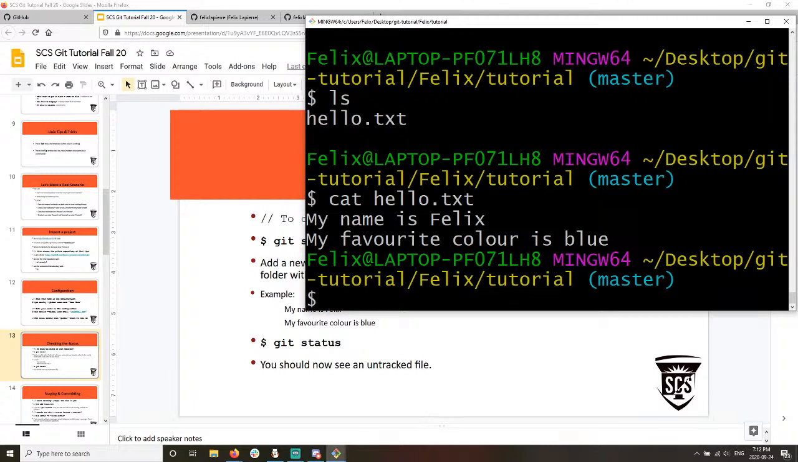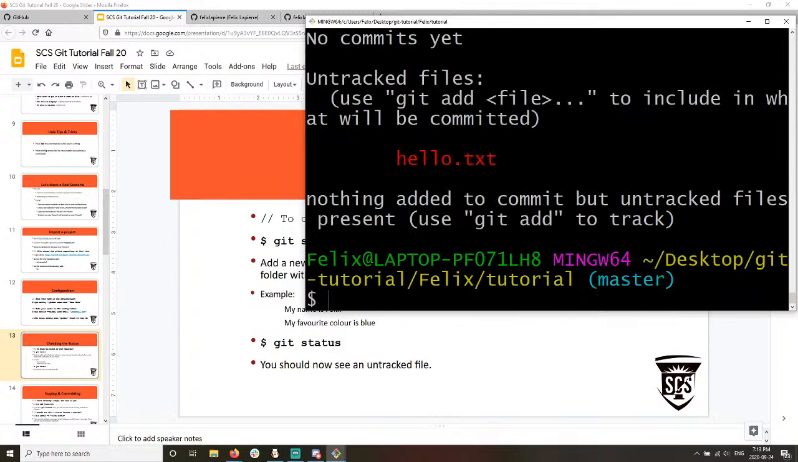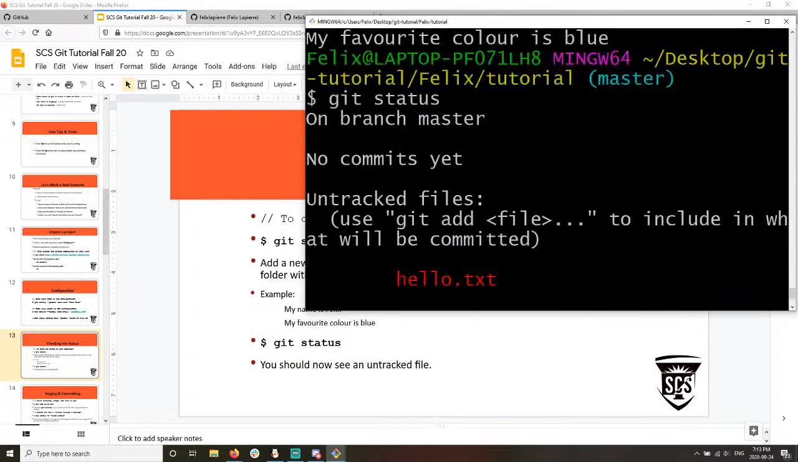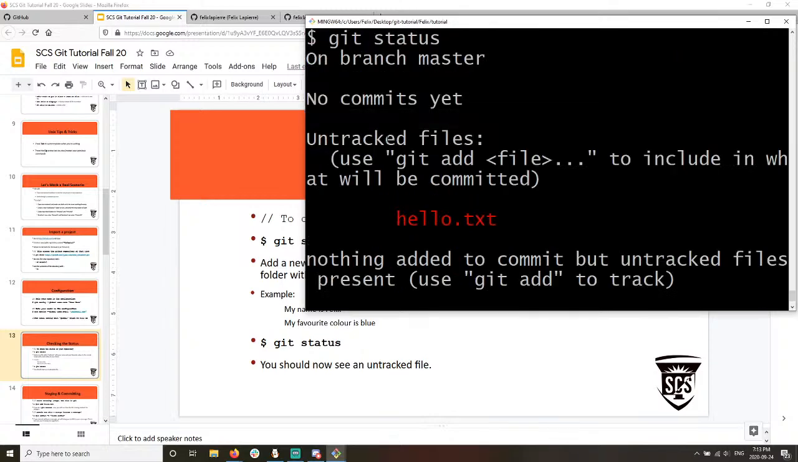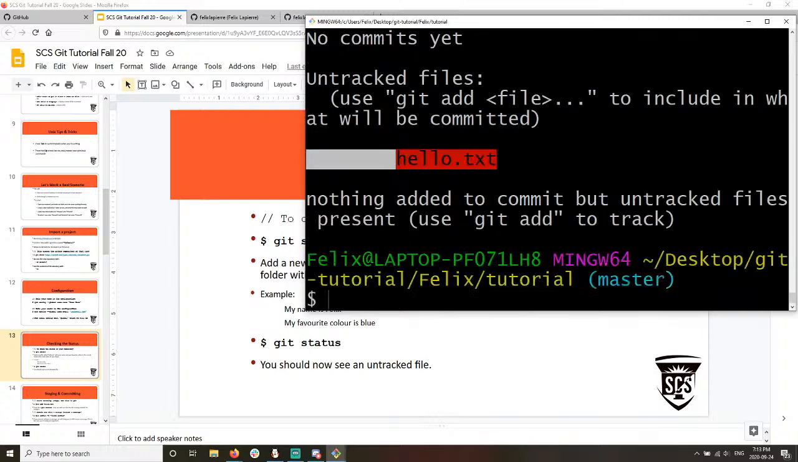For now, create your file, write your contents, and do another git status. Now we're going to see something different. On branch master, no commits yet. Untracked files, there's one, hello.txt. And it's saying something interesting: nothing added to commit, but untracked files present, use git add to track.